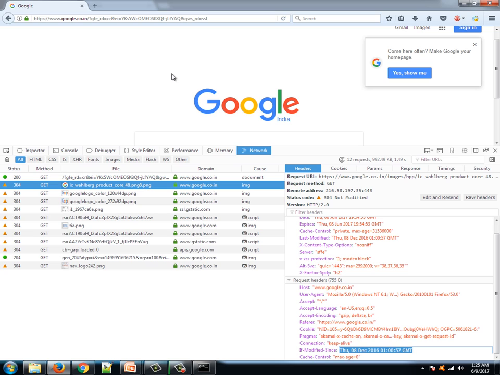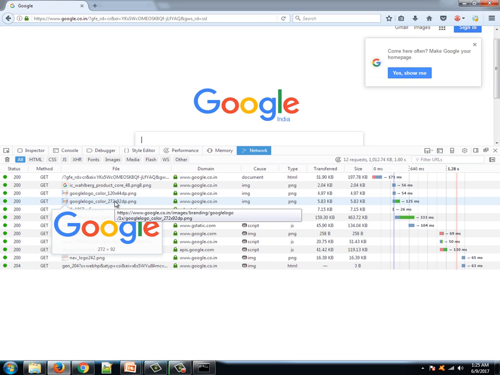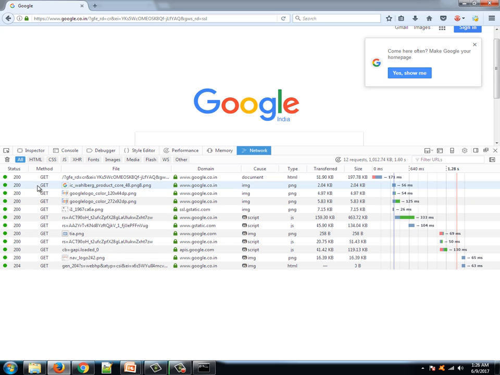Now another way of doing refresh is force refresh. We'll hit the control button and then press F5 in Windows. So this evicts the cached object in the browser and it ensures that every time we are making a fresh request from the browser. So we got a 200 response for each of these objects.